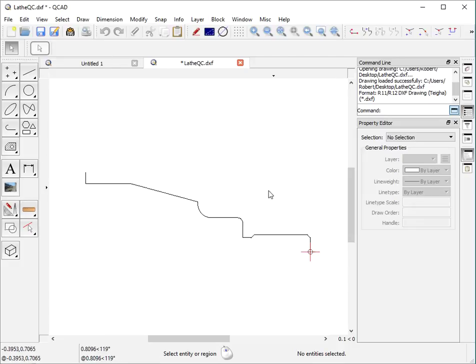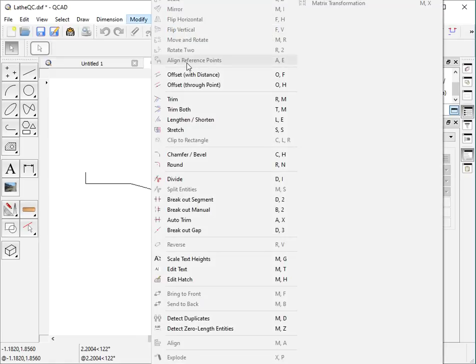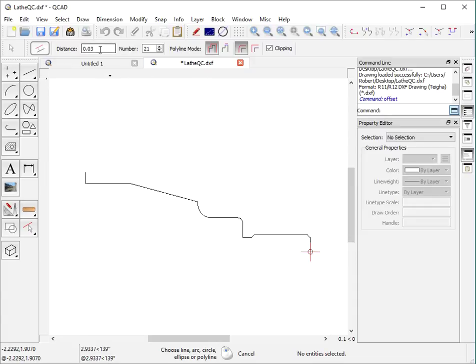So what we're going to do is select the menu, and we're going to select offset with a distance. Up here, you see the distance is going to be 20 thousandths offset. Change that to 20. Change this to 1. We're only going to do one pass. And then we select that, and there it is.